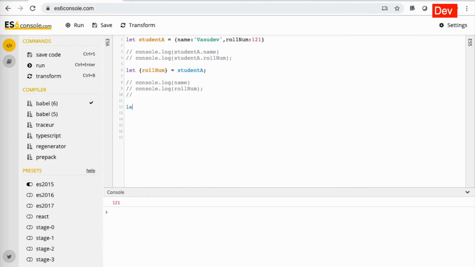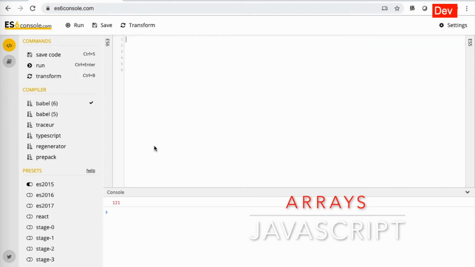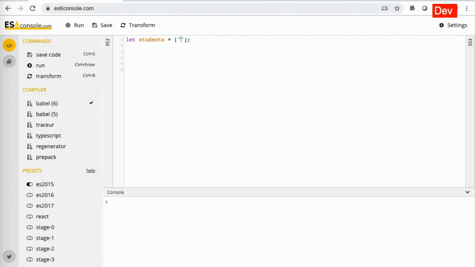So yeah, let me clean this up. Clean the terminal. Okay. Creating an array is pretty simple. Like we created an object with curly braces, we create an array with the help of square brackets. So an array can be a set of same data types, for example, in this case, string.